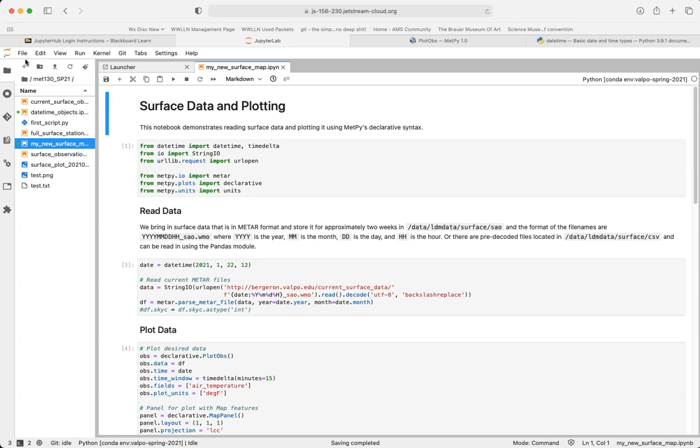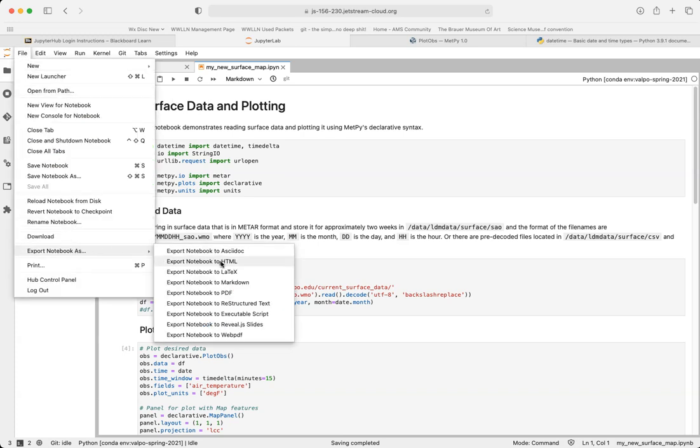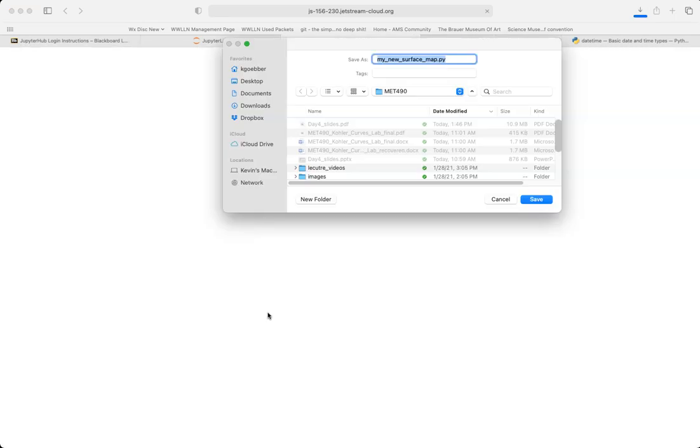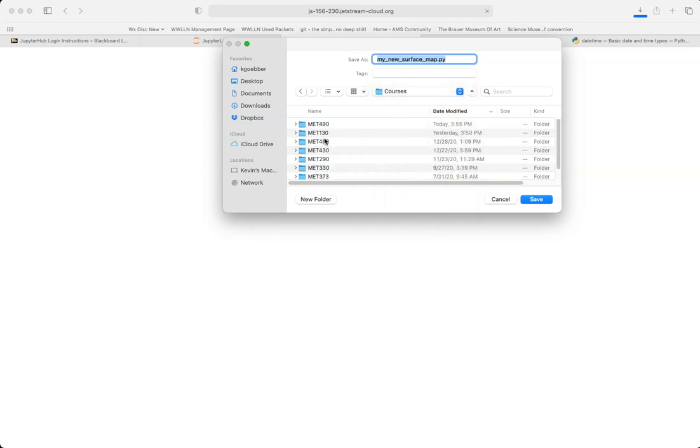All we have to do is, if you have your notebook file open, go to Export Notebook As, and then we want to export notebook as executable script. Now, for me, when this does it, it pops up with where I am going to save this. So I'm going to go ahead and save it in my 130 directory structure that I have.